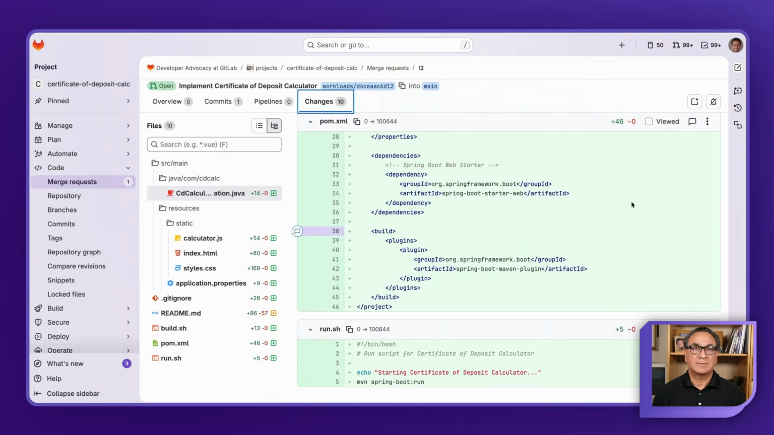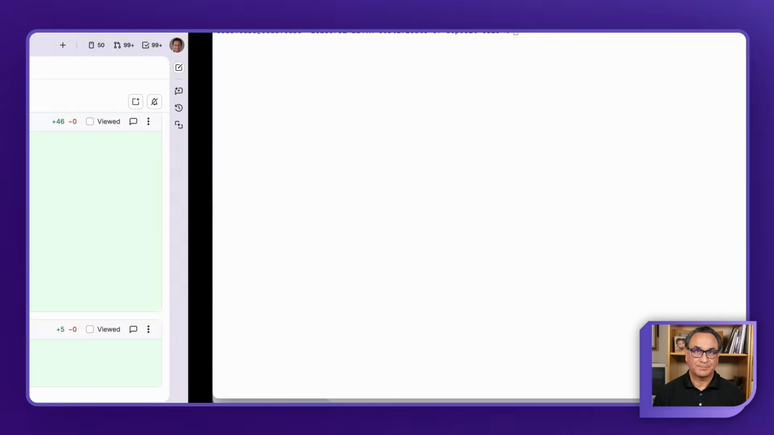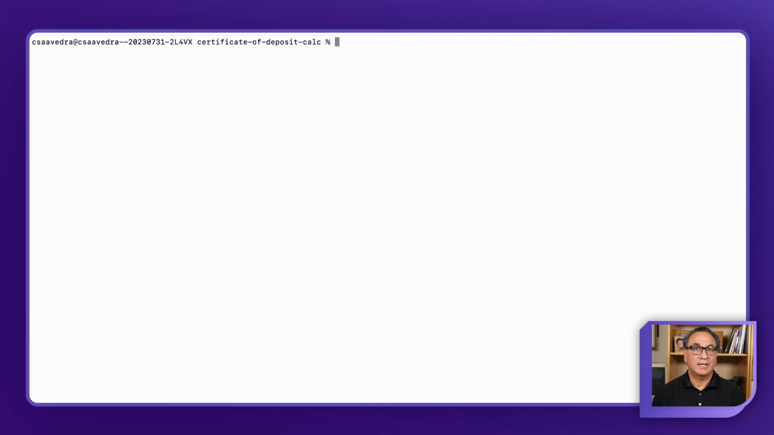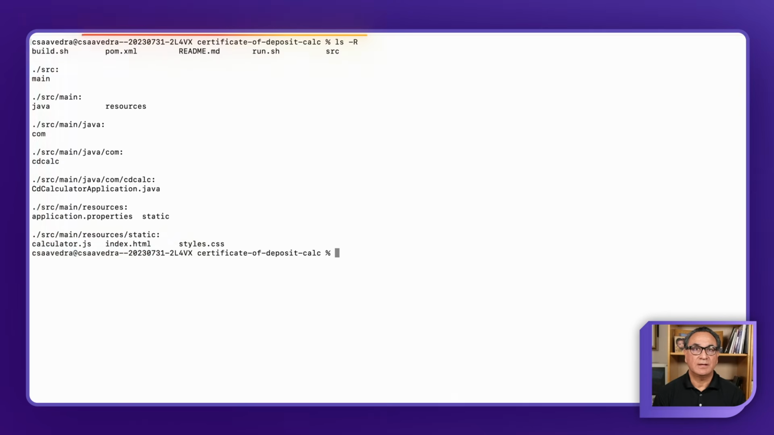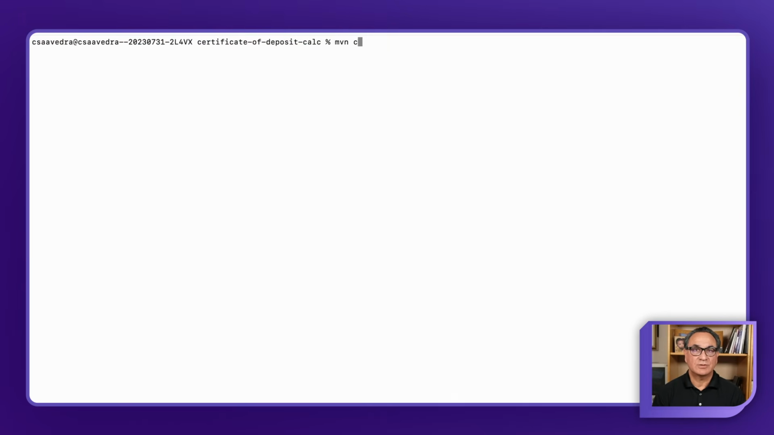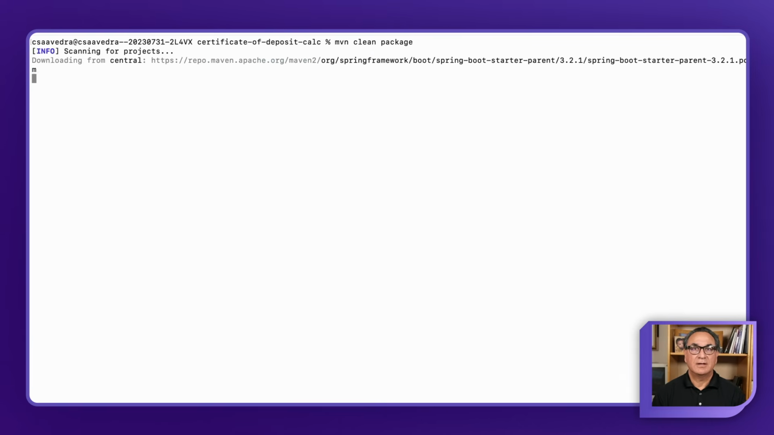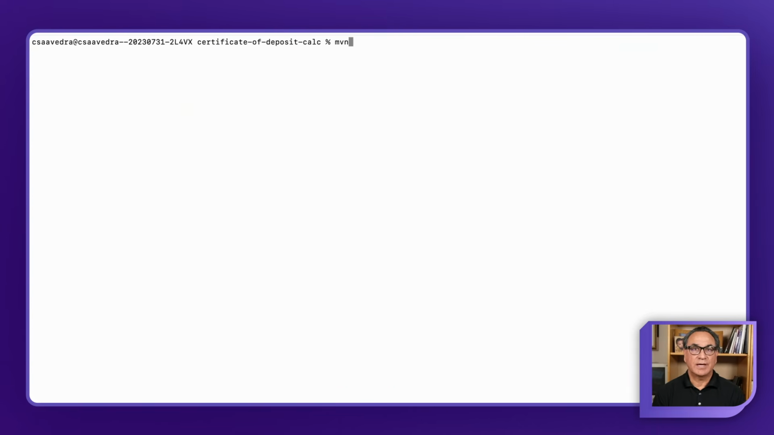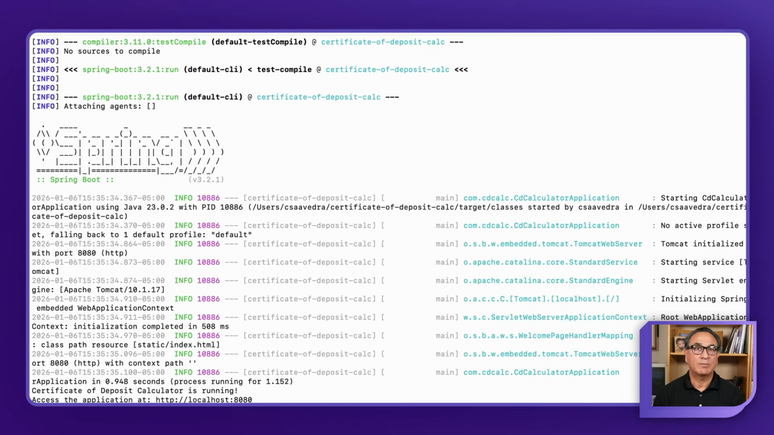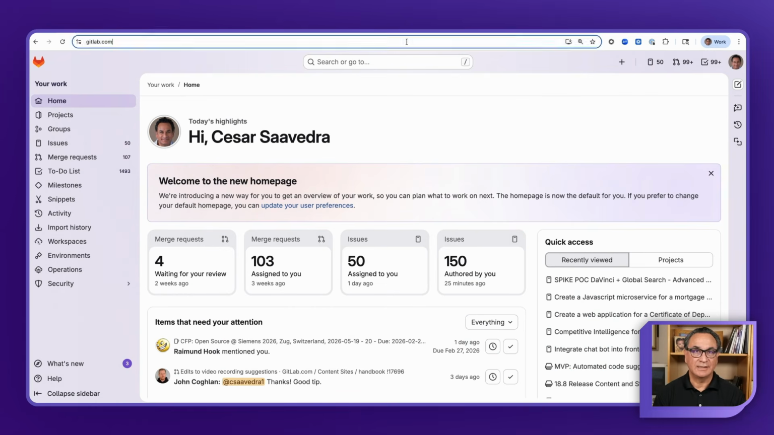Since this application has been entirely created by the external model, let's try it on our local machine. The GitLab project has already been cloned to the local machine, and here we see all the generated code. First, let's build the application by executing an mvn clean package command. Next, let's run the application by executing the appropriate Maven command. Once the application is up and running, let's head over to our web browser and point it to localhost 8080.